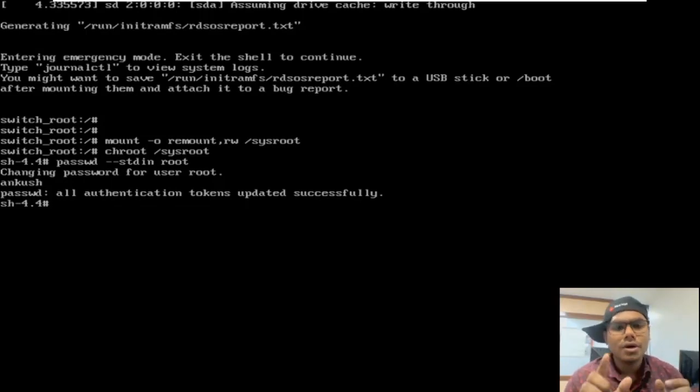One is touch /.autorelabel, but sometimes when using autorelabel, people make mistakes in the spelling. So it is better if you use another command, fixfiles onboot. In many YouTube videos, you can see that they follow another method, that is touch /.autorelabel. So I also made the same mistake. Okay, so you have to ignore that. You can use the best option, that is the command fixfiles onboot.